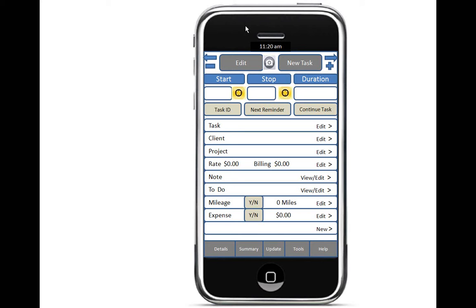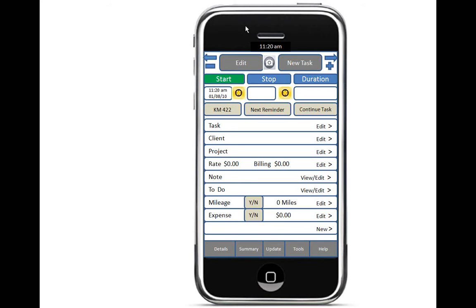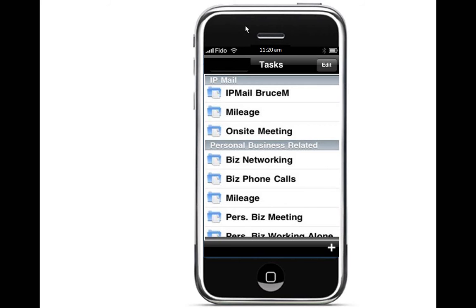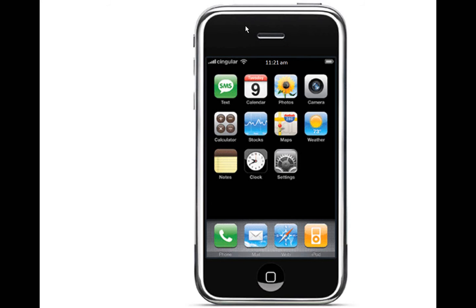All I have to do to get this thing started is hit the start button. It'll assign a task ID. It will then identify the current location where I am. I then hit task, go to my categories, my clients, my tasks, etc. that I've set up. I pick the IP Mail on-site meeting, it fills it in, and off I go, and I turn the iPhone off. I've now started recording time.